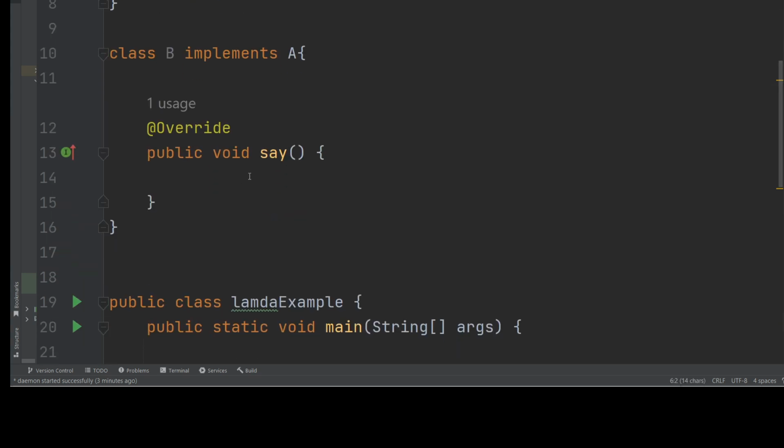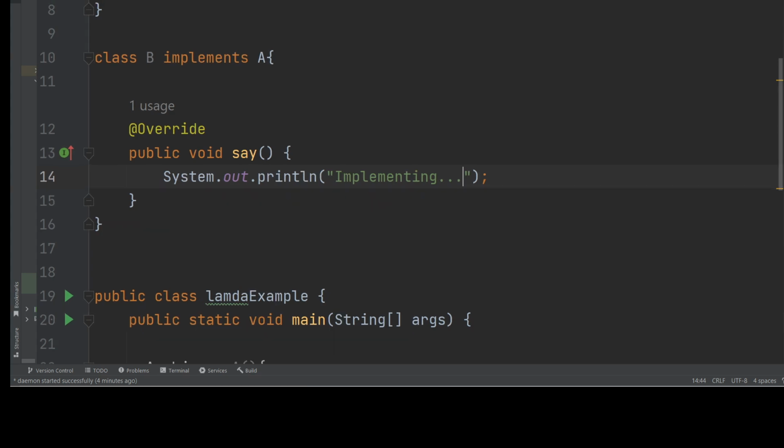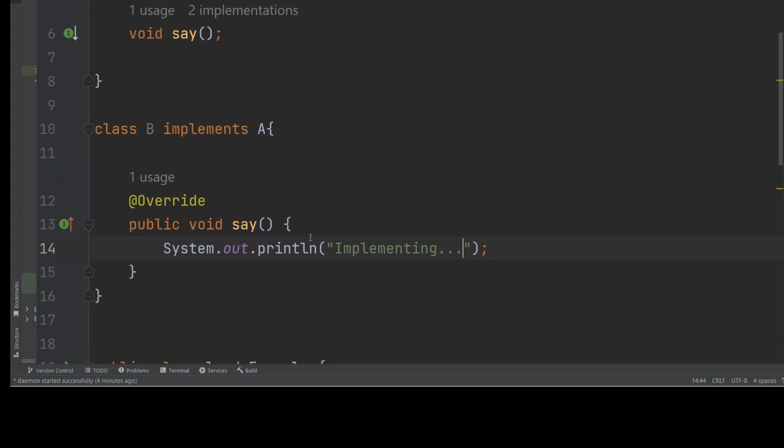So I will override it, and I can write implementing something. I don't know what to implement here, but okay, we have to focus on the logic of implementation, not on what we are actually implementing, we are just focusing on the topic. So this is one way to do this: create another class, implement A, then override and implement the same method which is there.